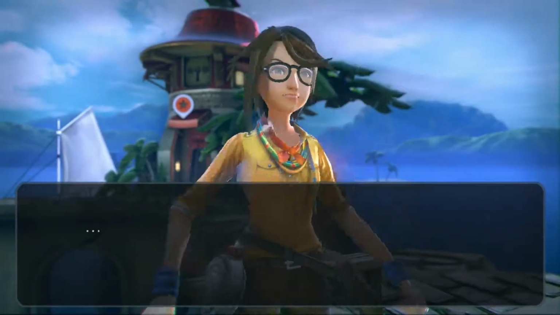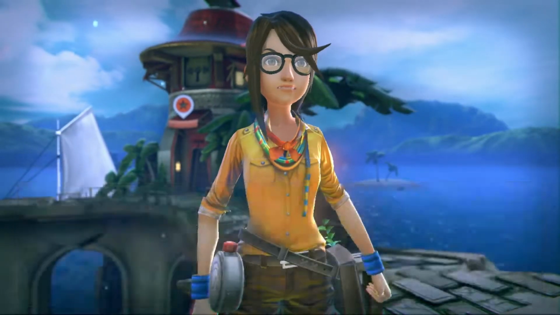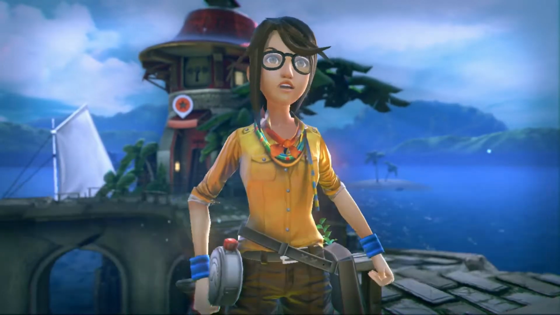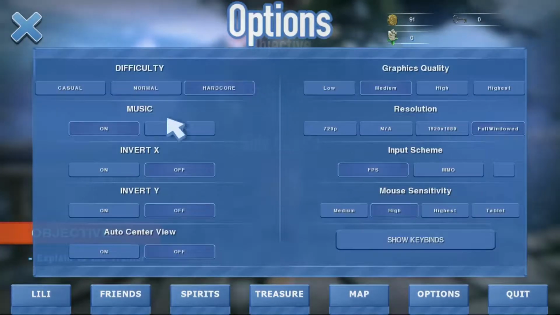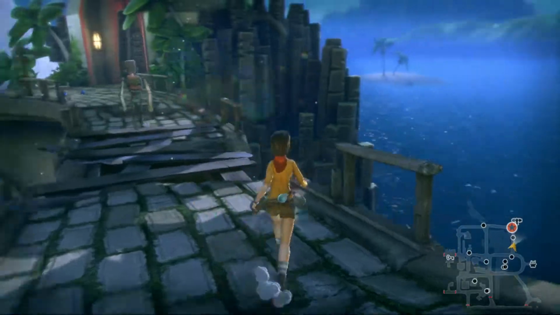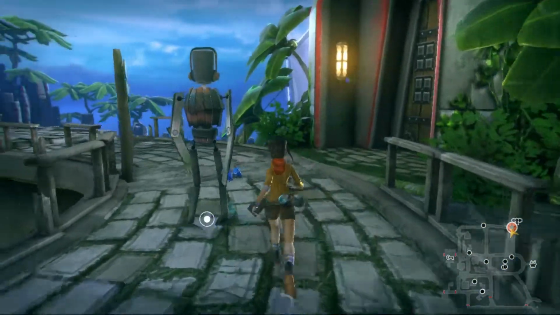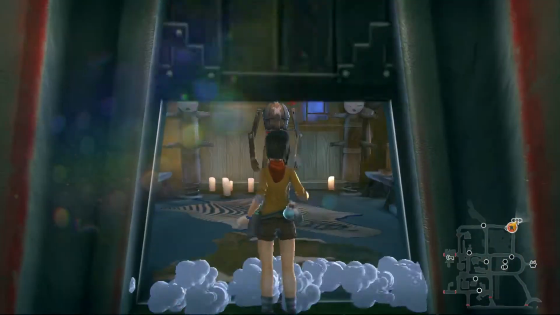And then he takes off and you're all upset. What was that? Seriously? There are bullies here? What am I, 12 again? I need to see the trainer. Alright, so evidently being on hardcore does not remove the quest markers, so I'm just going to leave it on normal. So we got robbed of our flowers. Yet another, we'll say, plot element to drill it into our heads that the spirits are jerks.